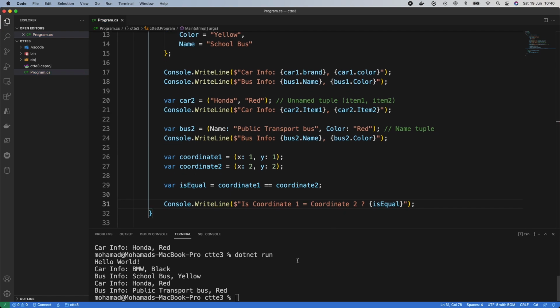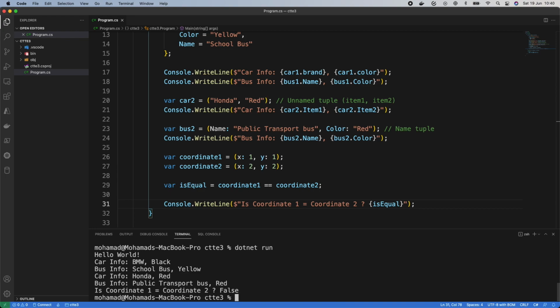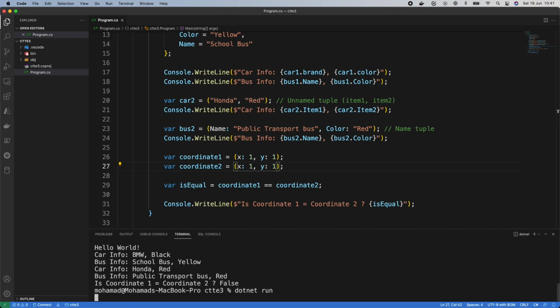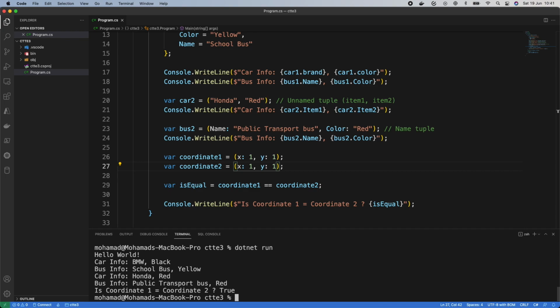So now let's run it and see if they're actually gonna give us false or not. So dotnet run, and we can see that we got a false because they're not equal. But if I change the coordinate2 to 1, and I click on save, and then I run it again, I can see that we got true. So these are the simple tasks that I can utilize tuple for, to do equality operators to make sure that these tuples and this data structure are actually matching. Great. So this will cover our tuples for today.